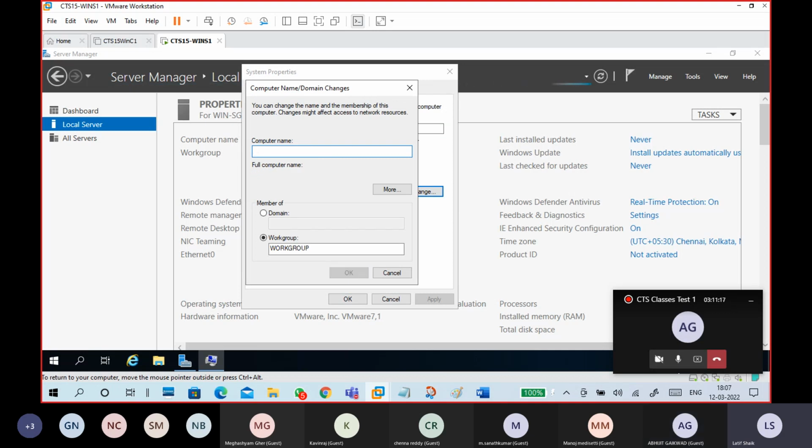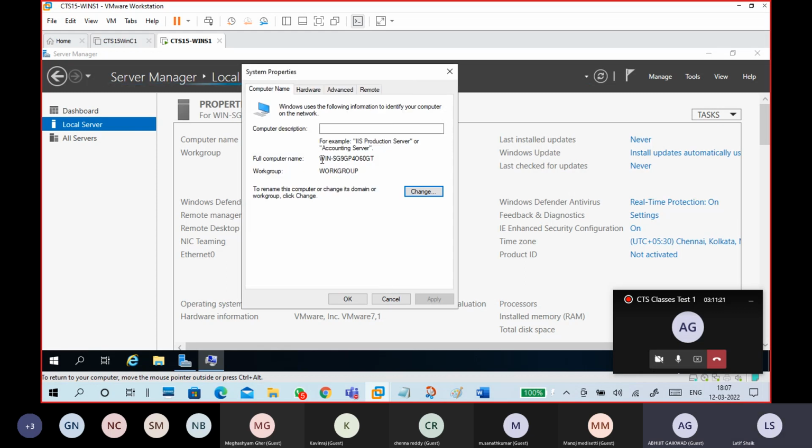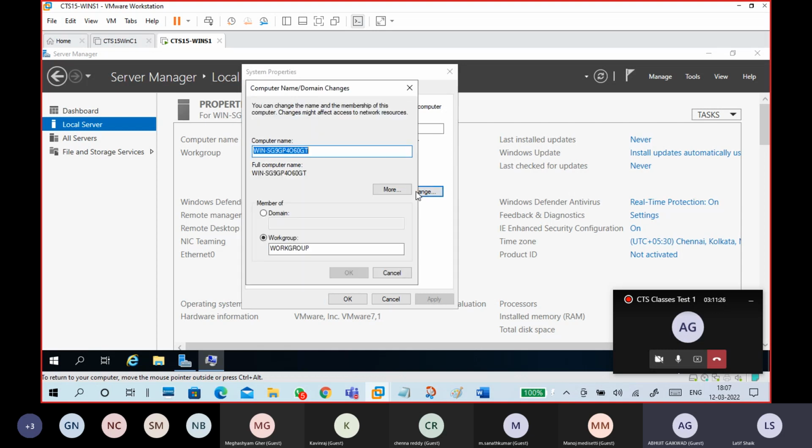Why should we change the computer name? Okay, so I will tell you. See, this is the computer name it is showing here. It is very difficult to remember. This computer name is very difficult to remember. So that's one. Second one is always maintain a hierarchical structure.